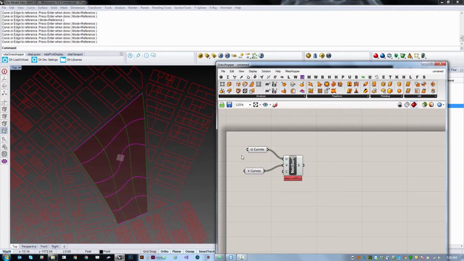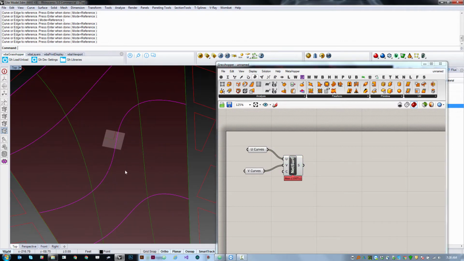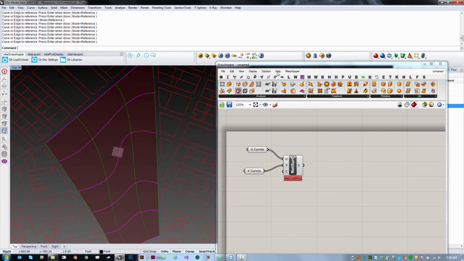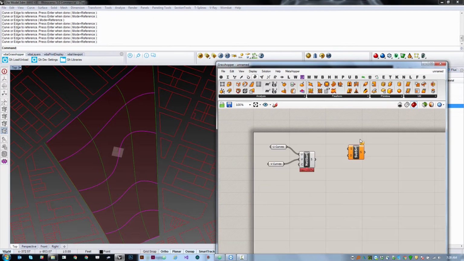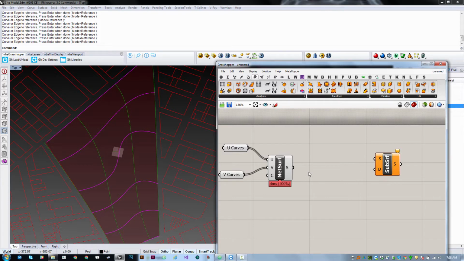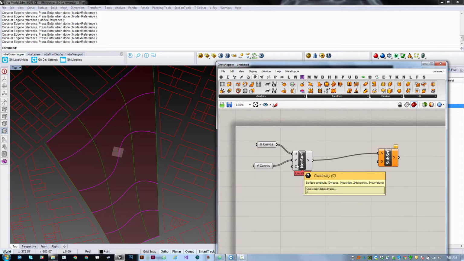So if we want to get a subcomponent of this grid, like a region within it that follows the logic of the grid, we're going to use a component called subsurface under surface, util, isotrim. It's isotrim, but you can see the nickname is subsurface. And this takes a surface and a two-dimensional domain of that surface.